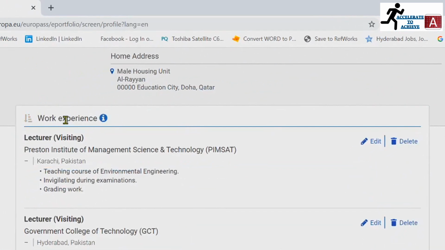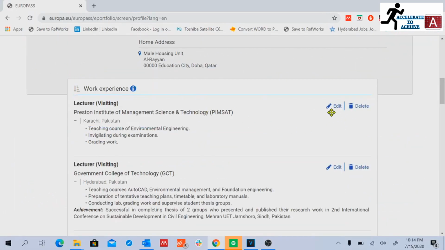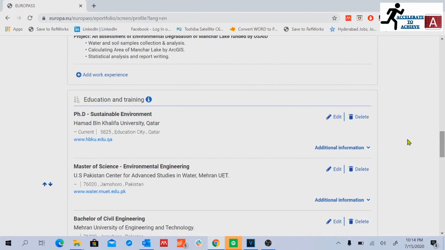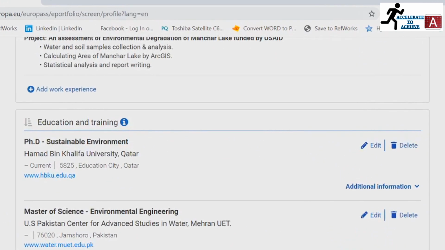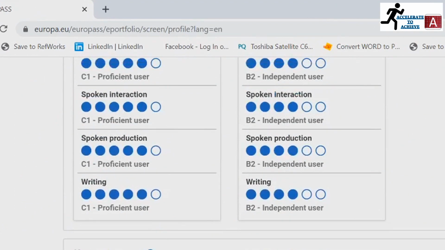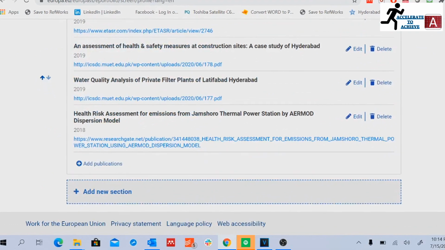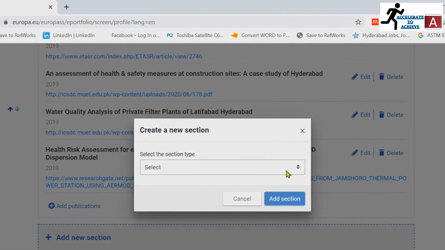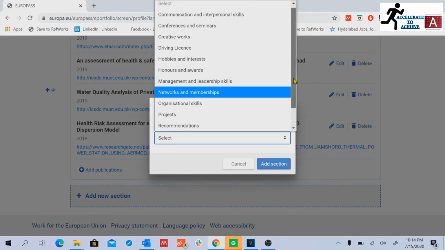Here I added my work experience. You can add your work experience. You can edit, you can delete. Likewise, here is education and training, digital skills, language skills, publications. So you can add more sections by clicking on add new section, and here are different sections you can add in your profile.